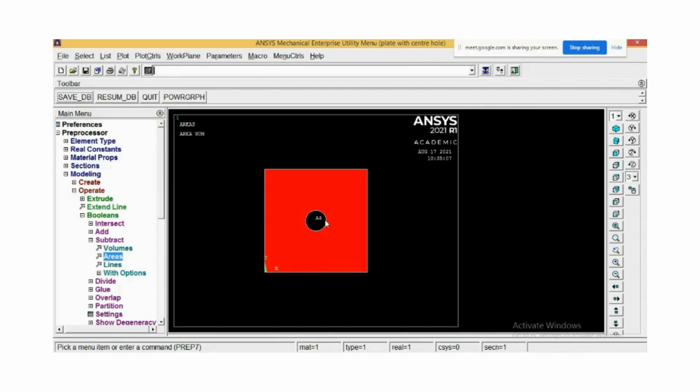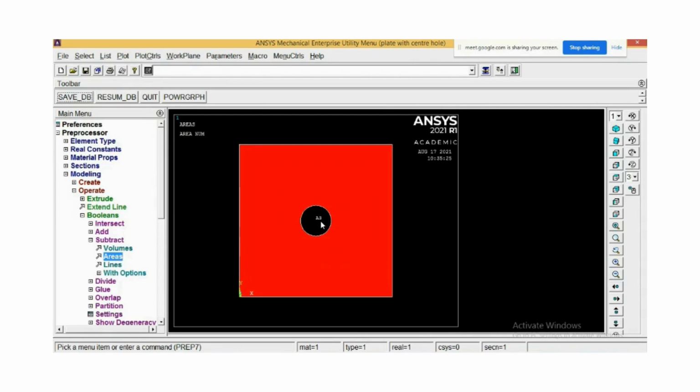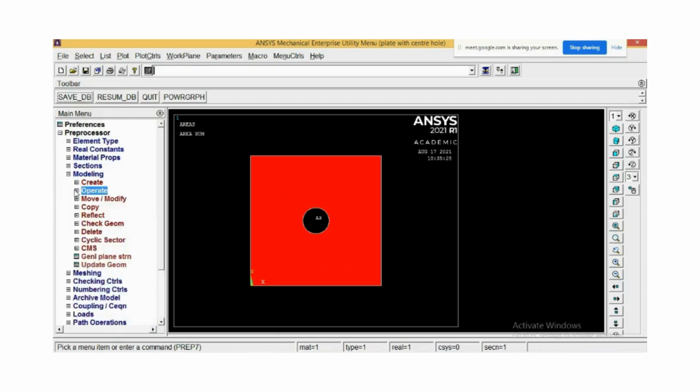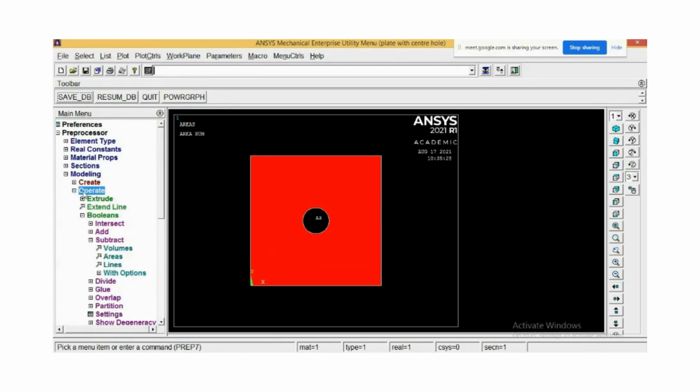And once you subtract area 1 minus area 2, the new area is created, and that area is called A3. So this is the modeling. In modeling you first create the two areas, and in the second option, in operate, you have to use the Boolean operation to subtract area A1 minus area A2. So it will create the area A3.